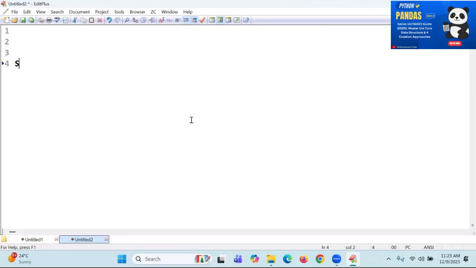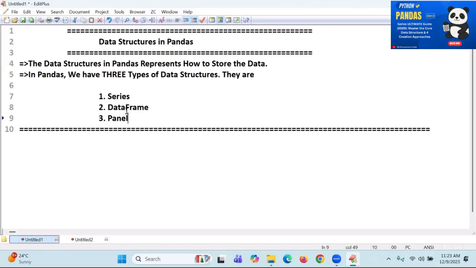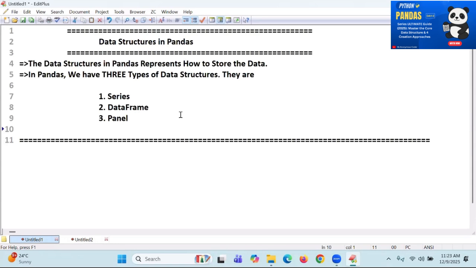How many data structures? Three. Number one, series. Number two, data frame. Number three, panel. These three are called classes. The above data structures are called classes present in the pandas module. So if I want to access them, I must import it.